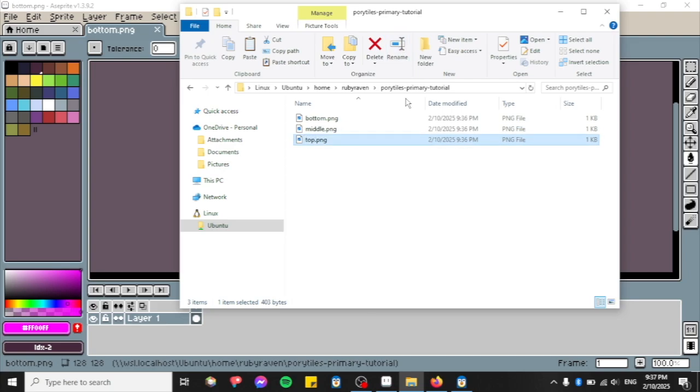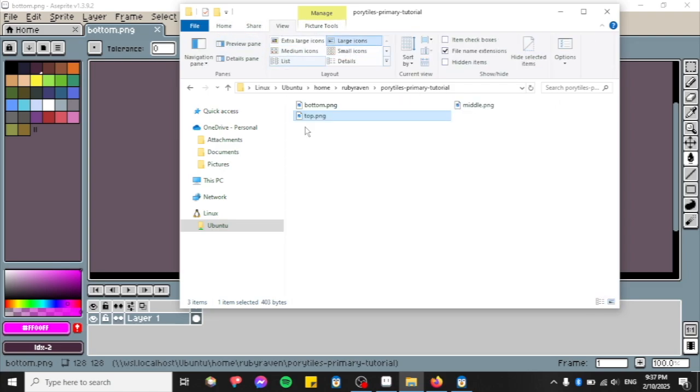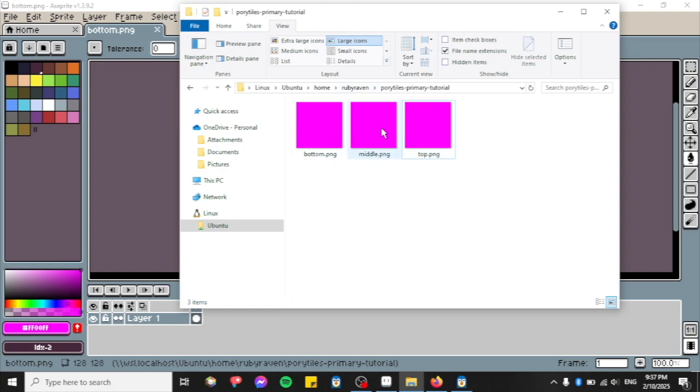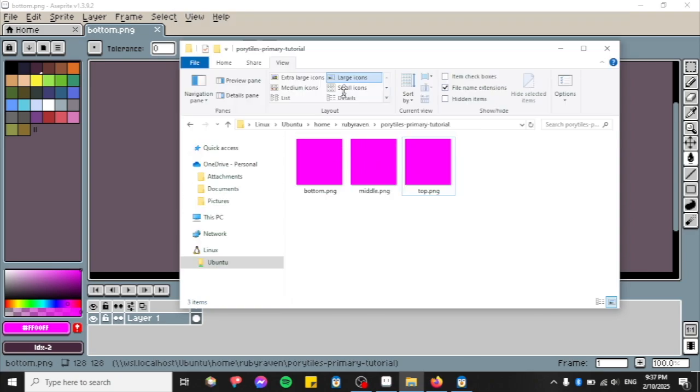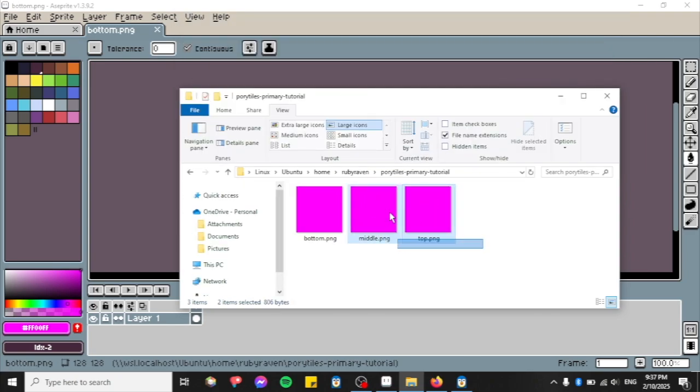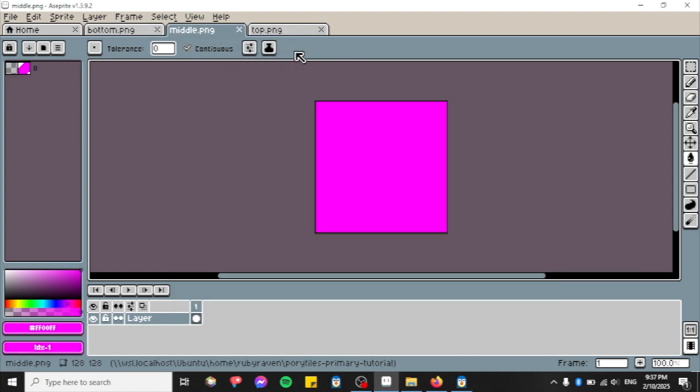Top. Okay. And then you can see they're all pink here. Oh, and then you can drag and drop these onto Aseprite, and it should open them as their own files. So yeah.